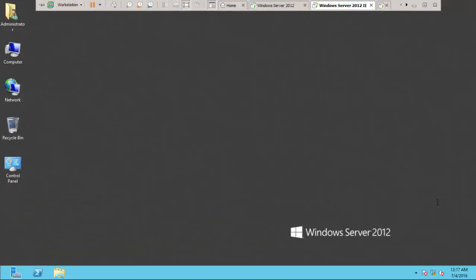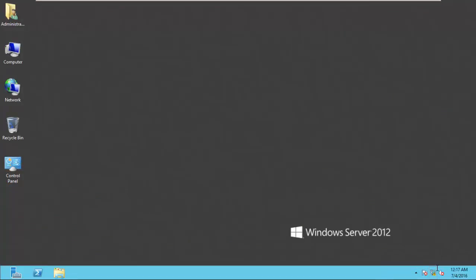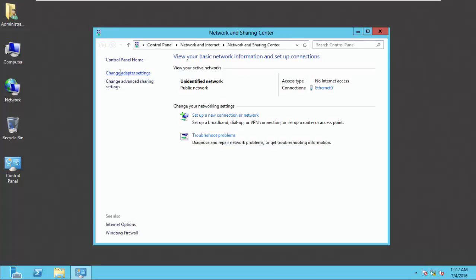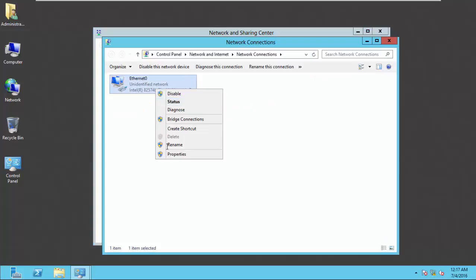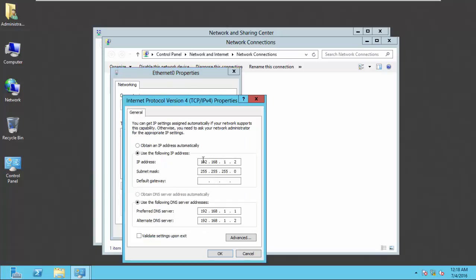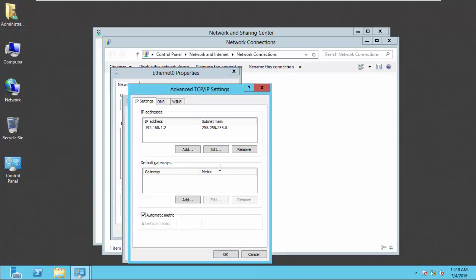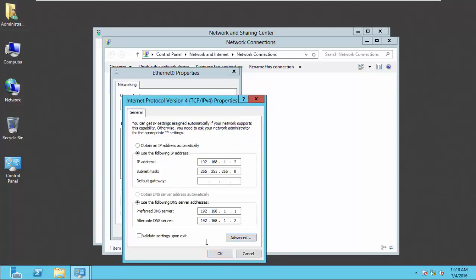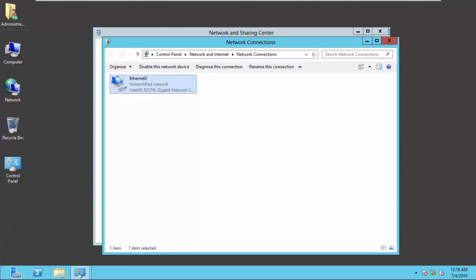and I'll go to my secondary DNS server and I'll do the same thing there. I'll open my network connections console, go to the properties of my Ethernet adapter, and then click advanced here, go to DNS, and then add my third DNS server address, 192.168.1.3. Okay, this is okay. Then I can close this one.